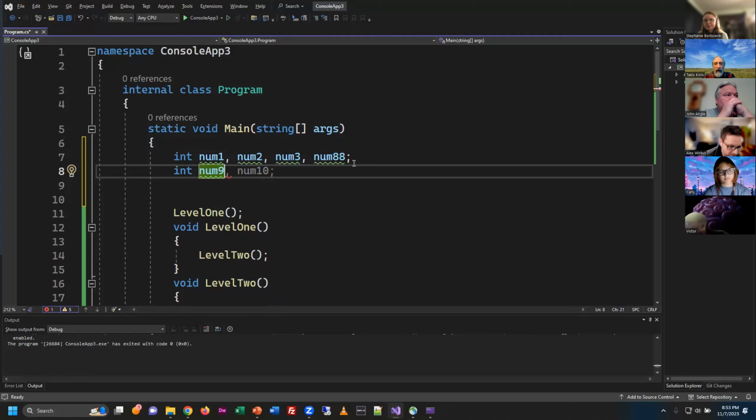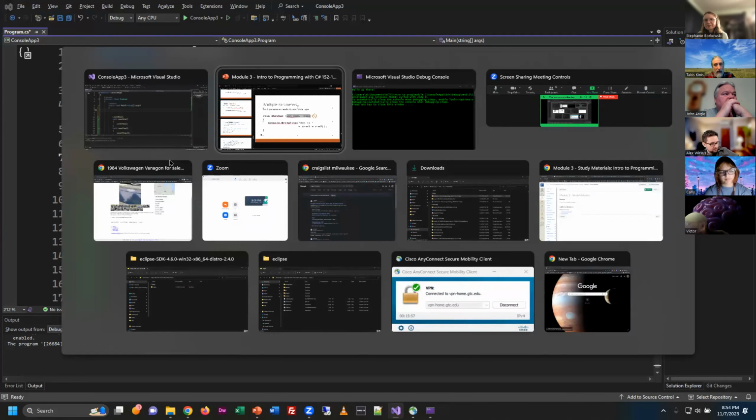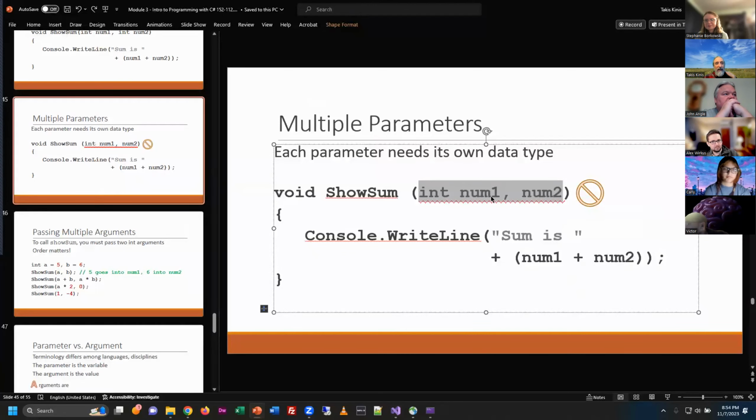What they're trying to warn you about here is you cannot do that in a parameter list. You must individually declare each one with its data type. So this wouldn't work here. Each one has to say int num1, int num2. I'm sorry, that's just how it works. No shortcuts on this one.